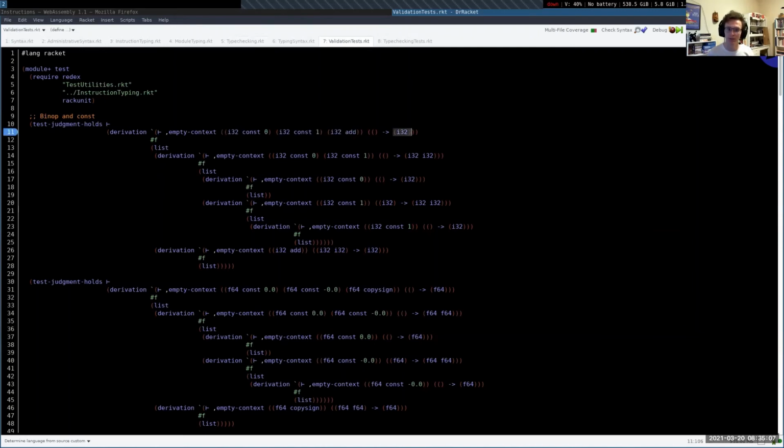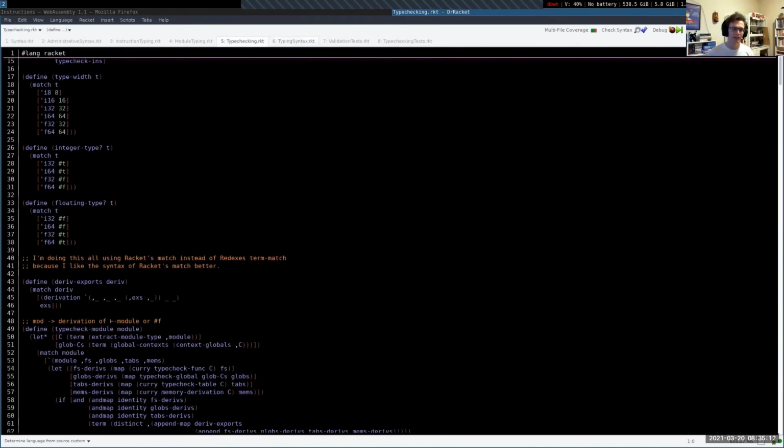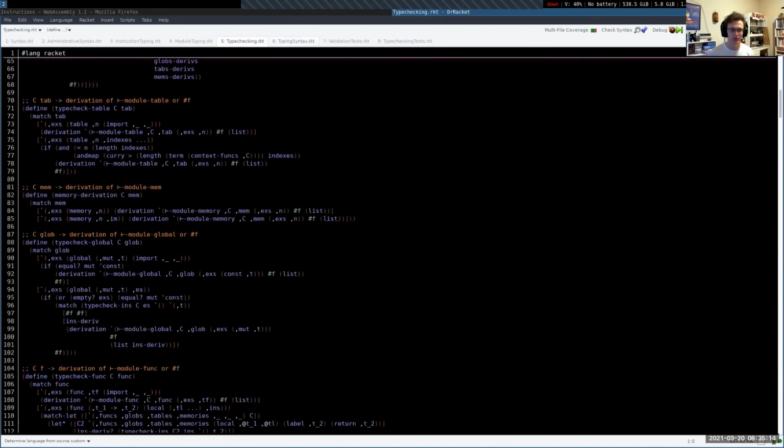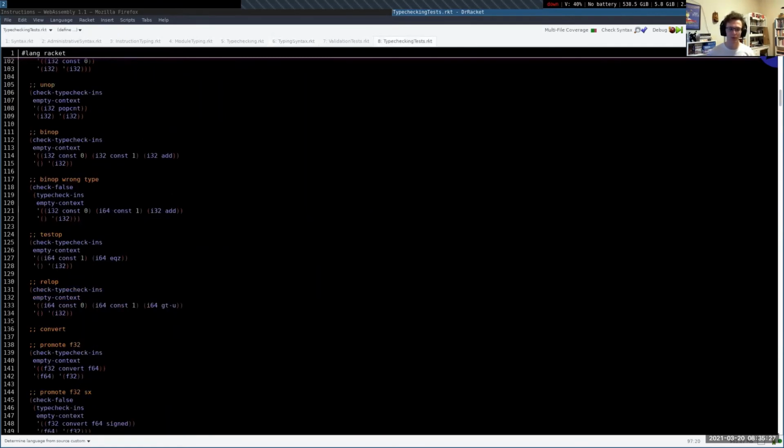However, you can write programs in Racket that generate these derivation trees, as we have done here, and then use Redex to check whether the derivations generated by this algorithm are valid. And so now we can test a lot of the type system, the typing rules, and the type checking algorithm or derivation finding algorithm at the same time.